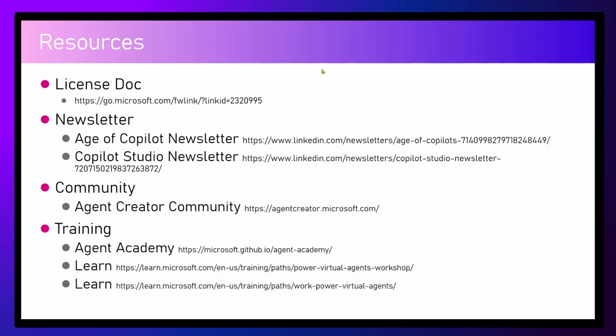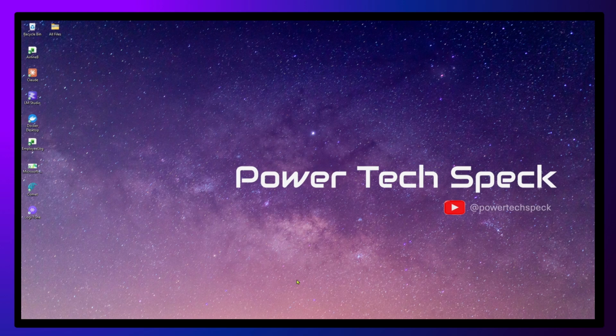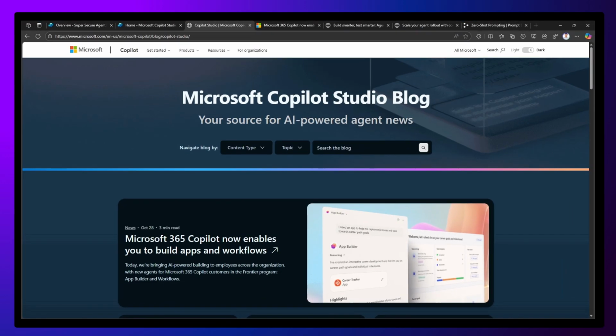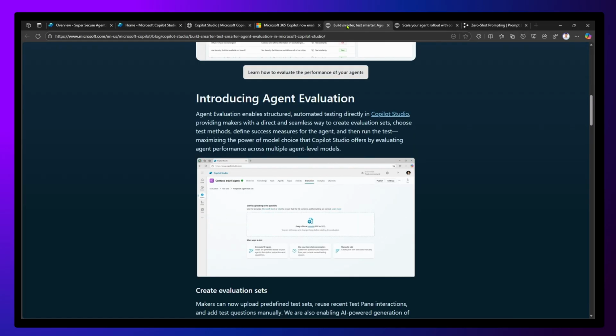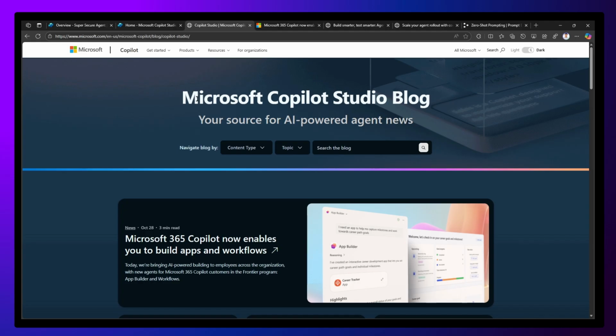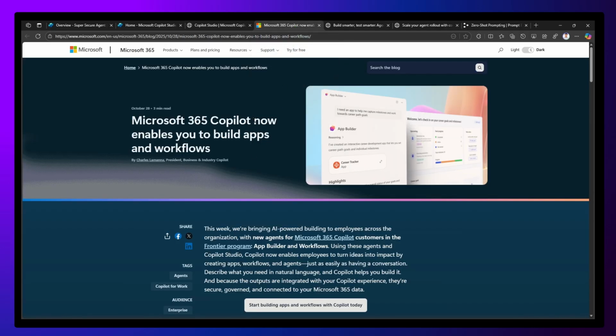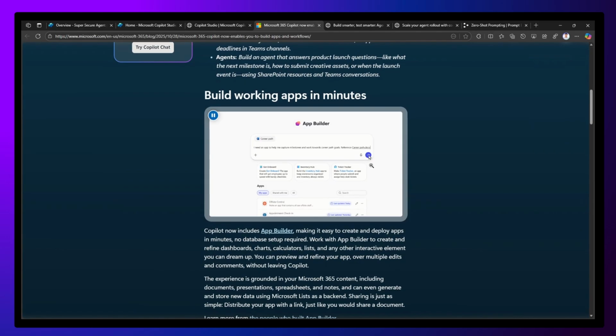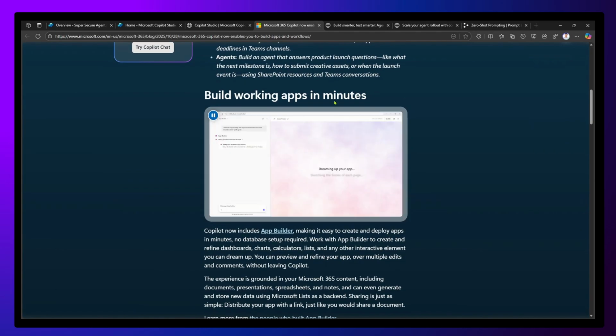So I'll start with a demo, but before I go into the demo, let me show you this. This is a Copilot Studio blog, so have a look into that. They publish frequent blogs. Any new feature, any new announcements comes over here, which I explained to you about how to build an app and workflow using M365 Copilot. So all these things are documented nicely over here.